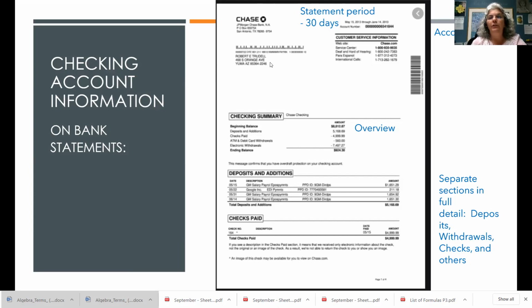You'll have your address and contact information. Each statement covers a 30-day period. Not necessarily from the beginning of the month to the end of the month. That's usually rare. It's usually from the time you open up the account to 30 days later. And so here this statement period starts May 15th, it looks like, and it goes to June 14th. And that's a 30-day period.